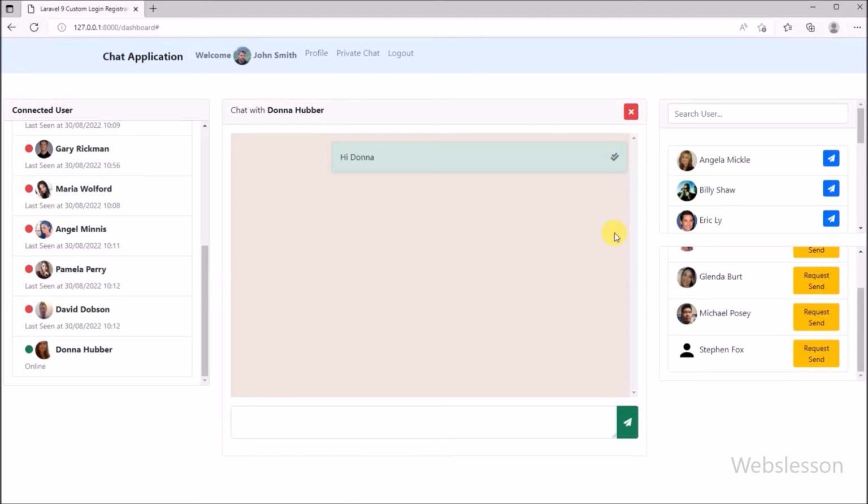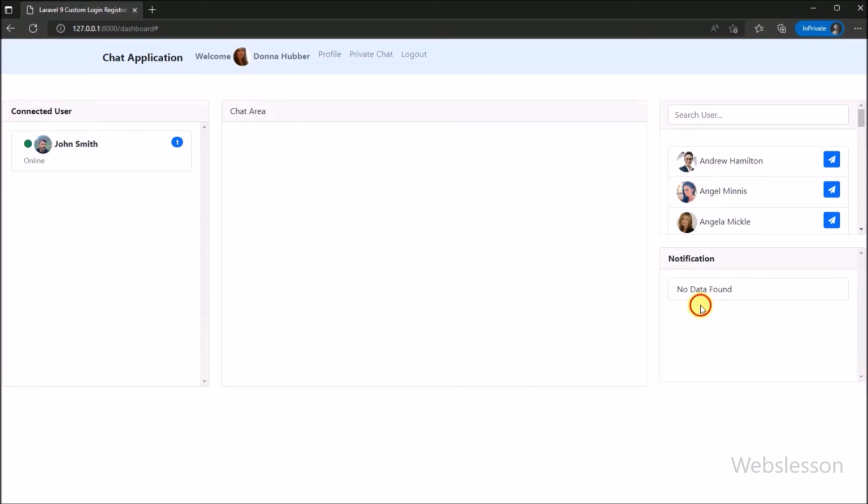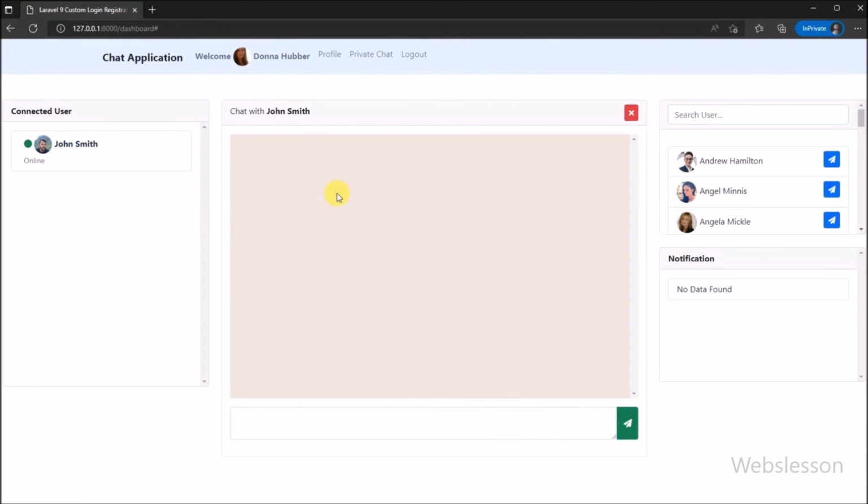And here, we can see two tick icons with gray color, that means the message has been sent to this user. But that user has still not viewed this message, that means this message has not been seen by the receiver user. Now we go to the receiver user, and here we can see one unread message notification. Now to view this message, we have to click on the username.